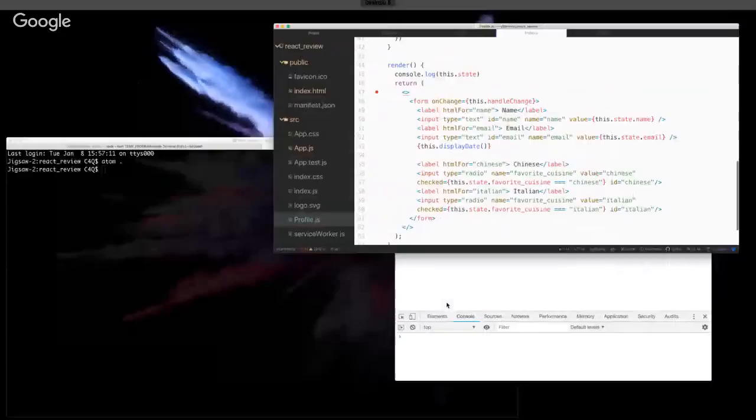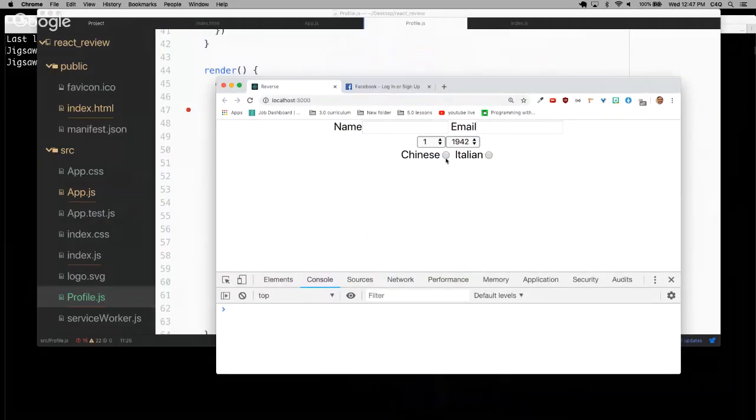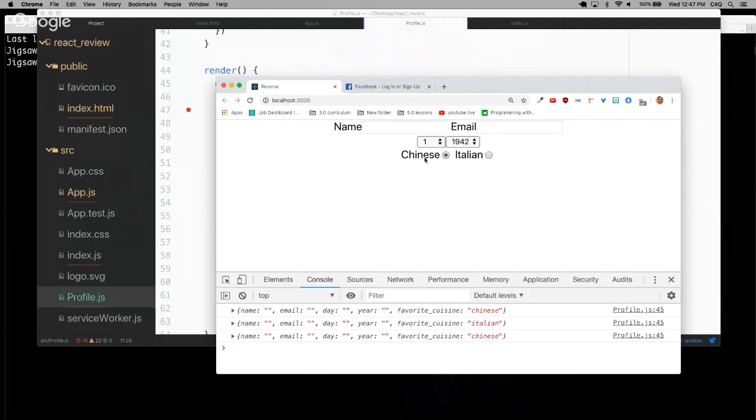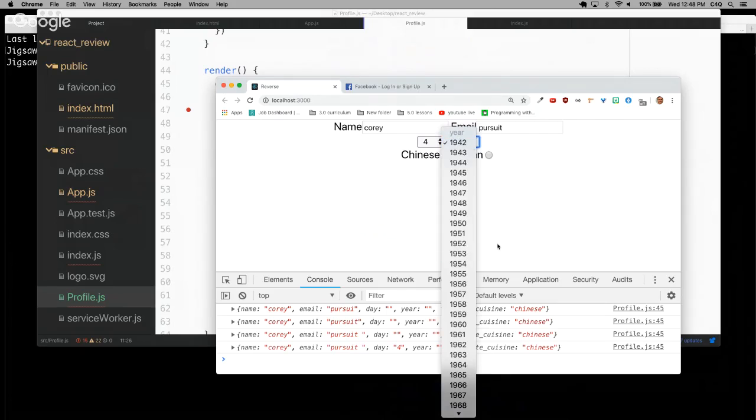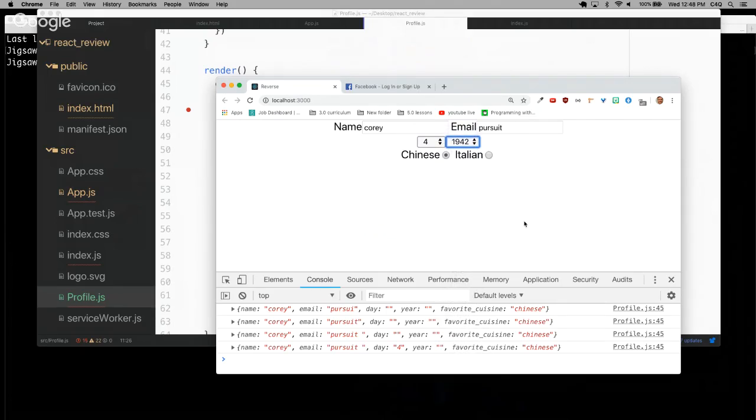Well, we can. So why is this important? I filled this out, and I said my favorite food was Chinese because that was as close to Thai as I could get with these two options. And I've submitted it, right? I have Corey here and all that, and I have Pursuit, the weirdest email there, and I have my birthday. I'm 100, so that's not even on here. And I want to edit my page, and I click on this edit button.